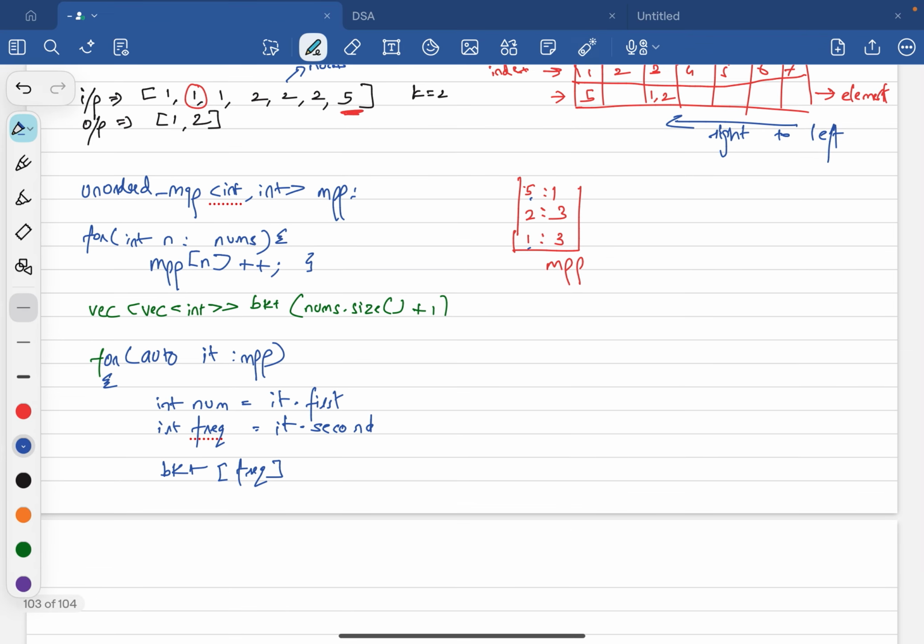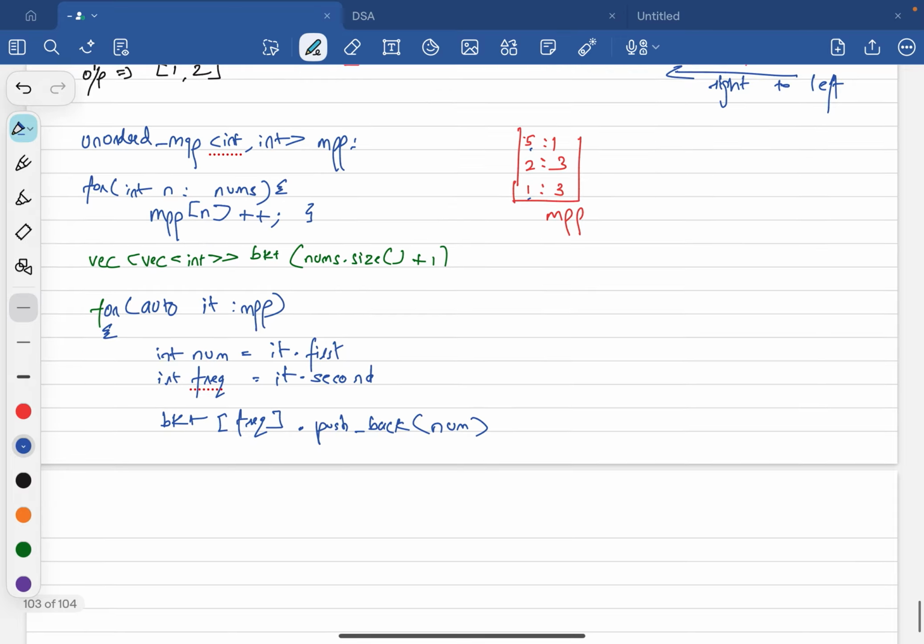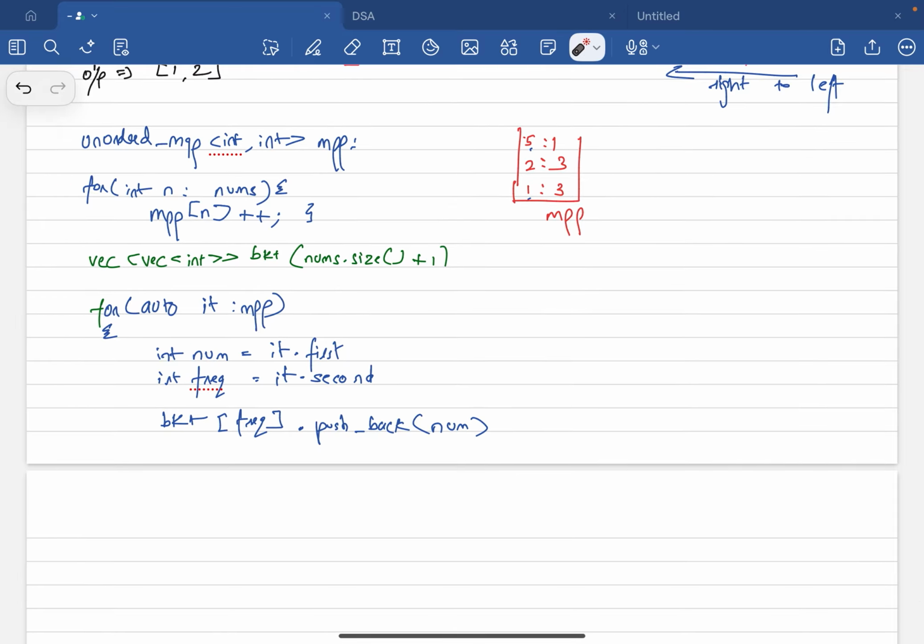So bucket of frequency dot pushback your num. So what happens here, we'll see. So I have an empty bucket, now bucket of frequency. The frequency is here 3. So at third frequency you will push back your num. So num is 1. So I've pushed my 1 here. Now for the second iteration, you have third frequency. I'll push back my num. So I'll push back 2 again here. So this is the idea.